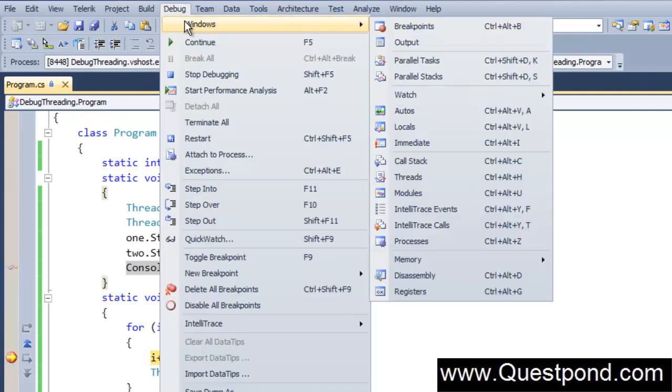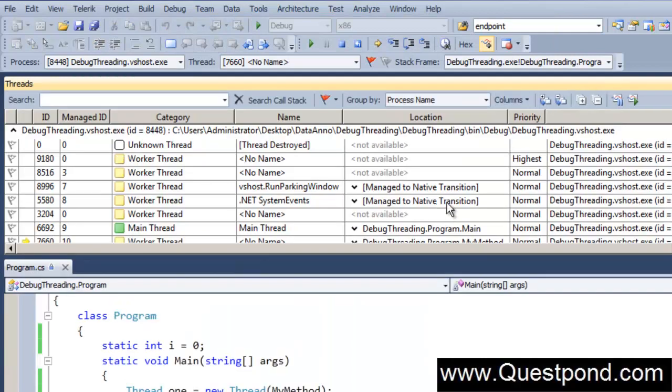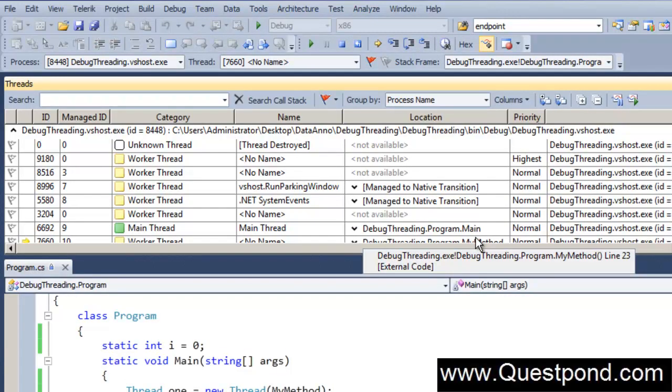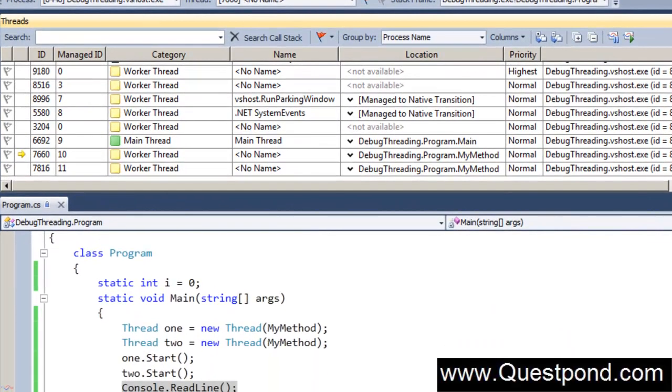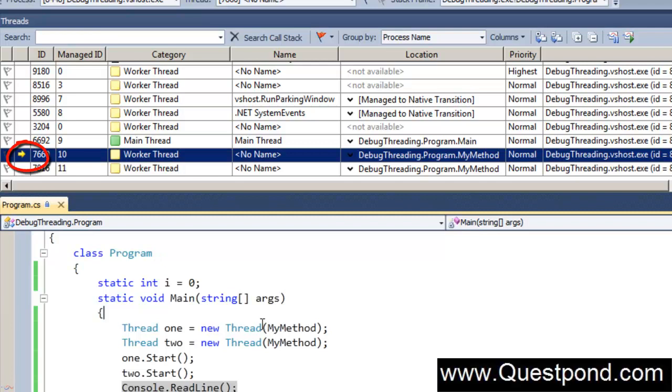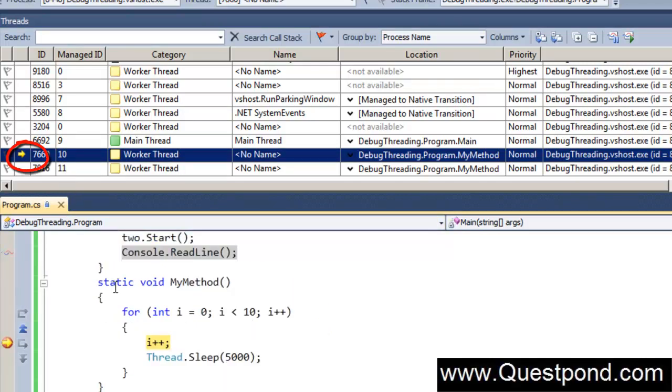Debug, click on Windows, and you can see that there is a small menu here called Threads. Click on that. If you click on that, it opens up a big Pandora's box here, and this Pandora's box gives you a complete insight into what's happening inside all the threads. The first point to note here is that this yellow arrow sign over here says this is where your current debugger is debugging, and I can now know that there is some worker thread which is going and debugging this. So you can see that currently this MyMethod is being debugged by this worker thread here.